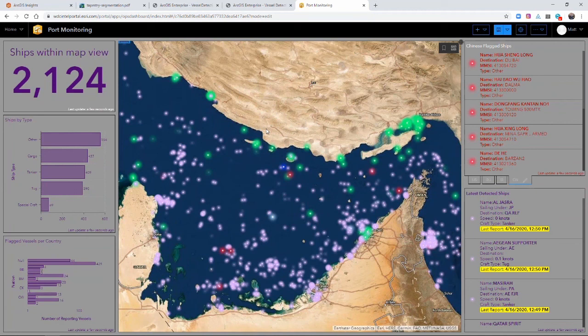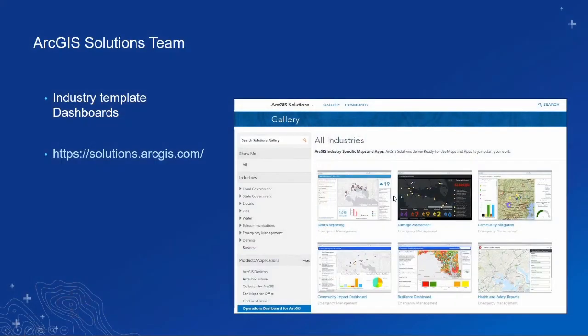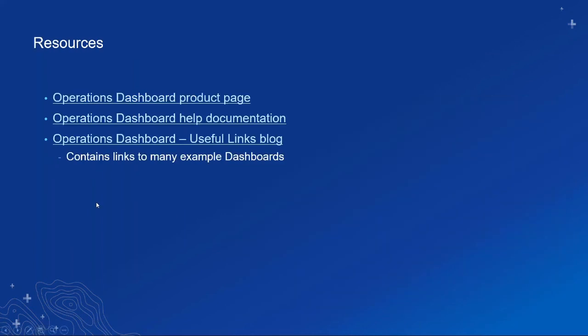So hopefully those few tips help you configure your dashboards for maximum effectiveness. I'm going to jump back into the slides real quick to show you where there is some help. So the ArcGIS Solutions team has released some industry template dashboards for your industries. It is at solutions.arcgis.com. These are pre-built templates where you would just add your own data to them. Secondly, if you're interested in more resources about building operations dashboards and finding other examples and help documentation, that is all available at these links here, that will be available as part of the slideshow presentation. But the operations dashboard help documentation is very robust and the product page as well.